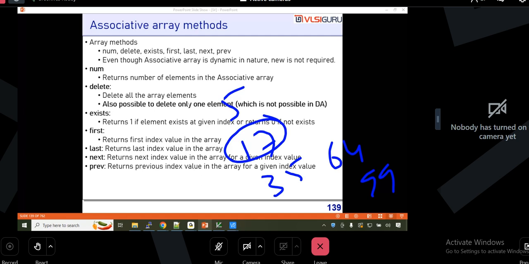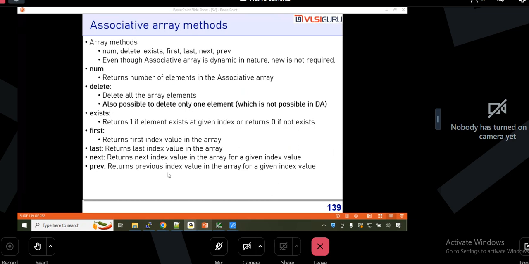Because associative array is discrete in nature. So the index after 17 is 35. Index after 35 is what? 64, not 36. That is what next will do. What will previous do for 17? 5. So the previous returns the previous index value in the array for given index value.